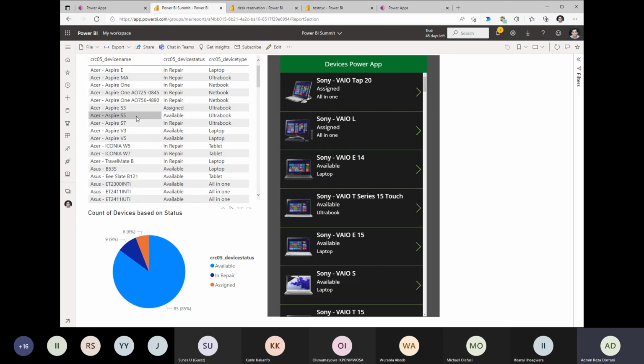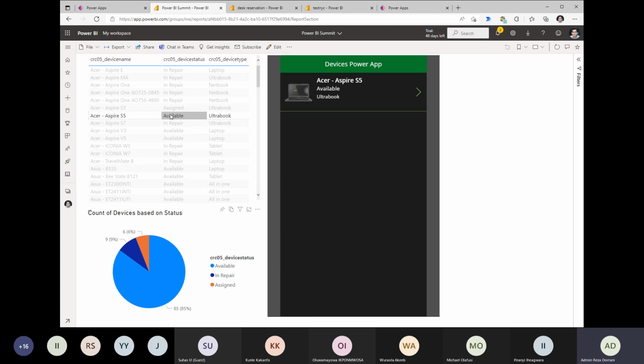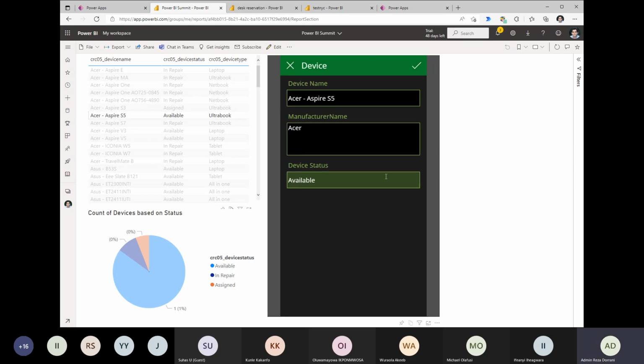Let's pick an existing device. This device, Acer Aspire S5, is currently available. I have it as the IT manager, and there's an issue with the device, so I have sent this device out for repair. Now I need to update the status of the device. So I'll select that device, and I will go to my Power App, which will contextually only show me that device since I filtered it. I'll go next and I will change the status. Now check this out. I will change the status to in repair.